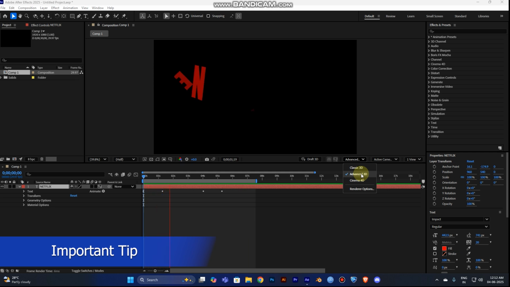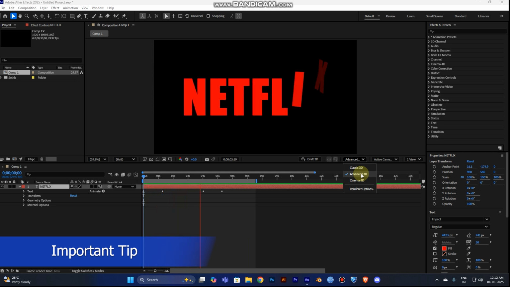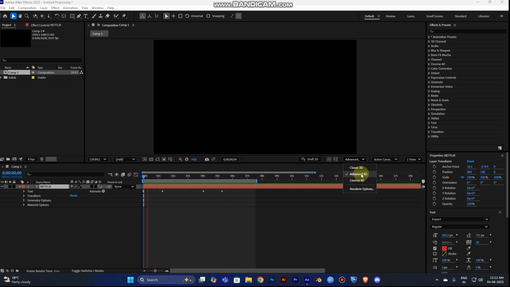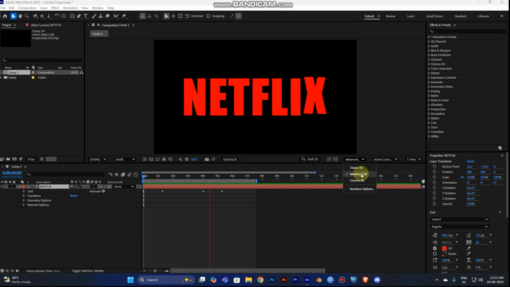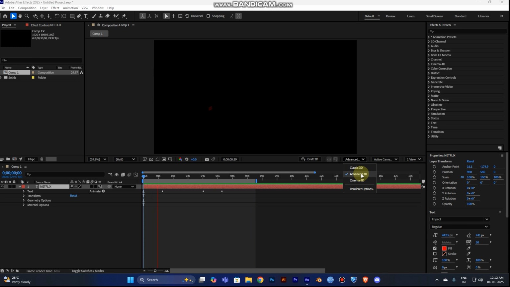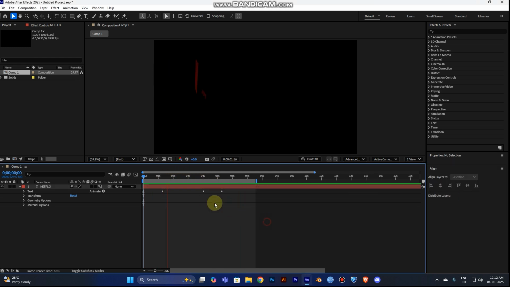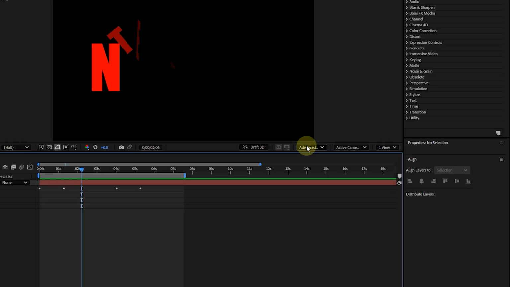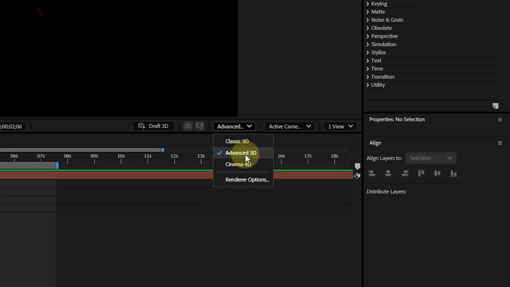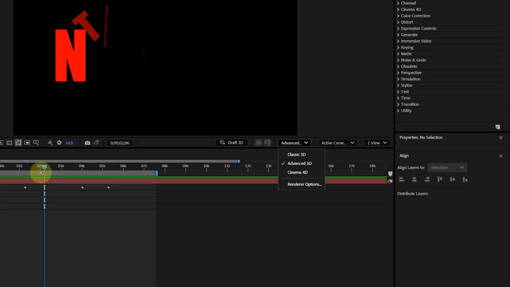If you don't have this option in your After Effects, make sure your After Effects is either the 2024 version or newer upcoming versions. Below 2024 this will not be available, I think. So make sure it is a version newer than 2024. Okay, cool. Now make sure you click the advanced 3D tab.